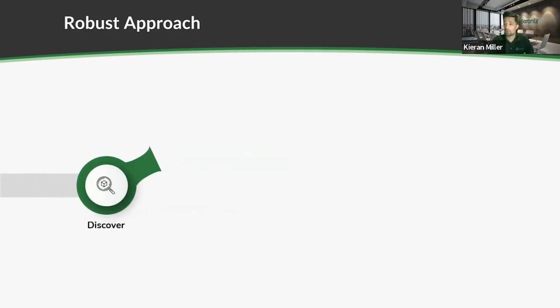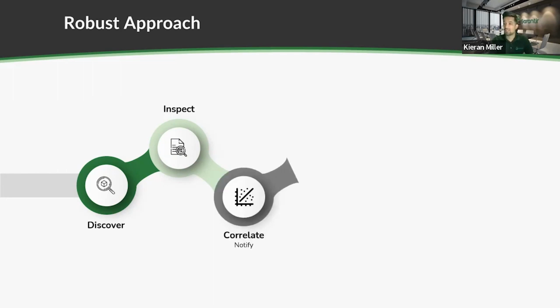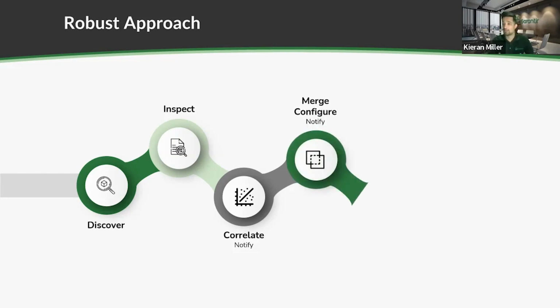So the robust approach to doing this, the first step is discovery, where we're actually going to go out and find the SSH servers that are out there. Once we do that, we're going to do an inspect step, where we'll actually inspect the servers, see what's on there, find out the current state of that machine. Then we're going to do a correlation step. This is an interesting part, but that's where we correlate the local users to the federated identity provider users. Then from there, we're actually going to start making changes.